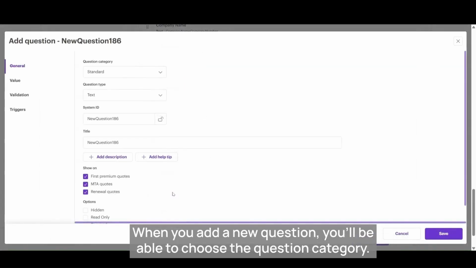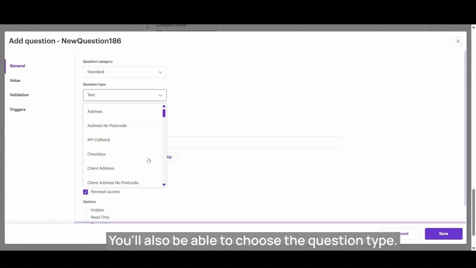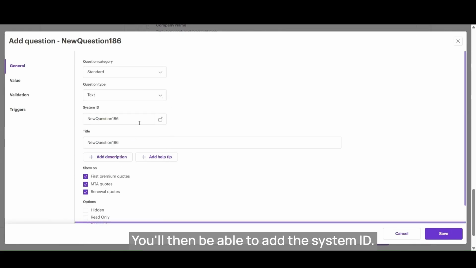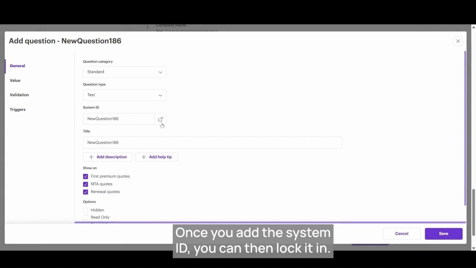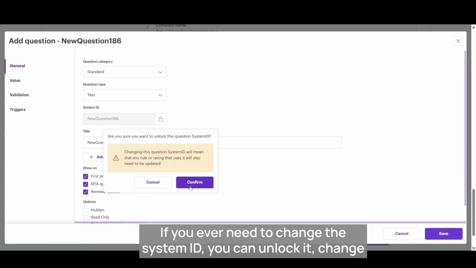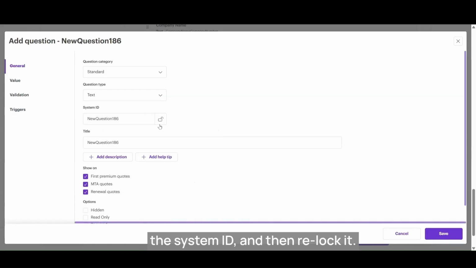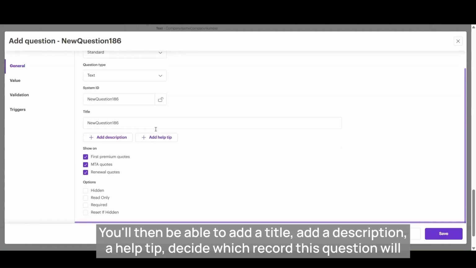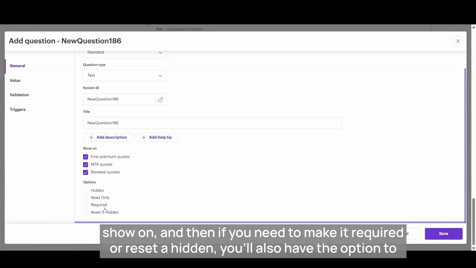When you add a new question, you'll be able to choose the question category. You'll also be able to choose the question type. You'll then be able to add the system ID. Once you add the system ID, you can then lock it in. If you ever need to change the system ID, you can unlock it, change the system ID, and then relock it. You'll then be able to add a title, add a description, a help tip, decide which record this question will show on, and then if you need to make it required or reset it hidden.